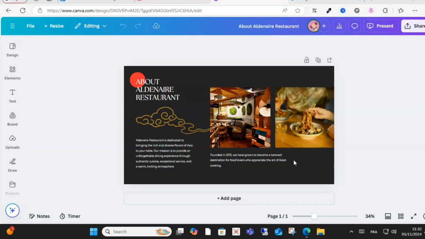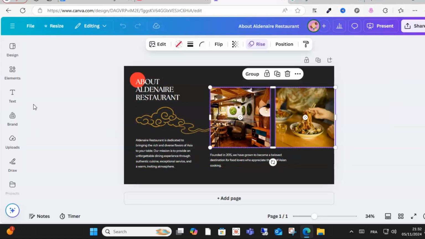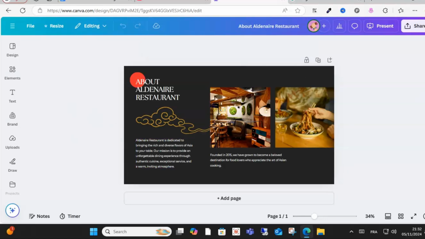Today I will show you how to check how many words are in this design on Canva. As you can see here, Canva doesn't have any option to directly check the word count, but I have an easy solution for you.